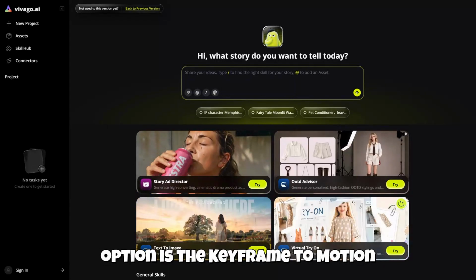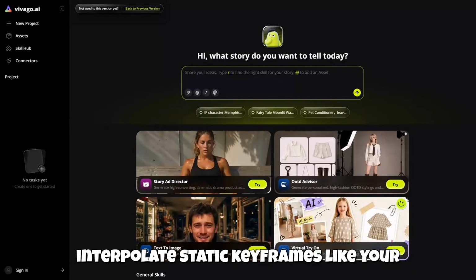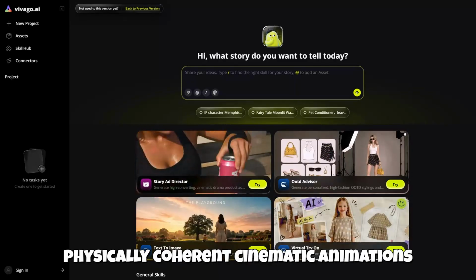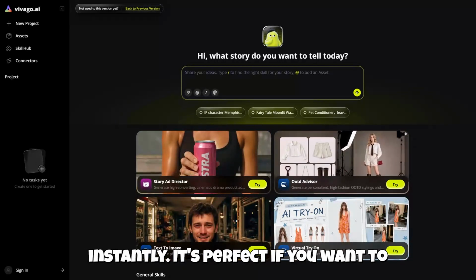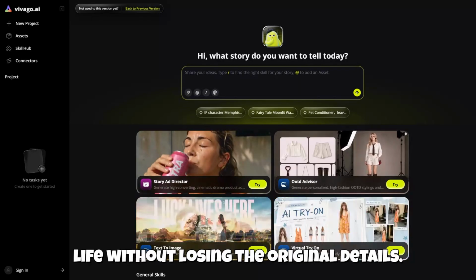Another powerful option is the Keyframe to Motion Director. This tool is designed to interpolate static keyframes, like your photos, and turn them into fluid, physically coherent cinematic animations instantly. It's perfect if you want to bring a specific character or scene to life without losing the original details.